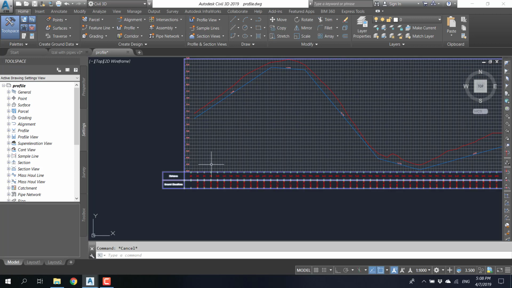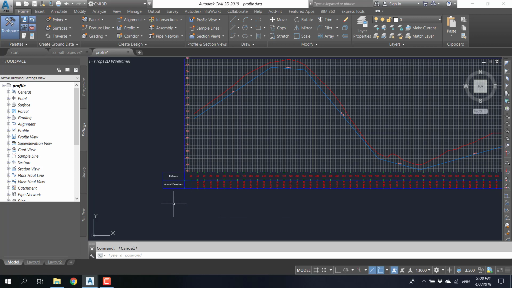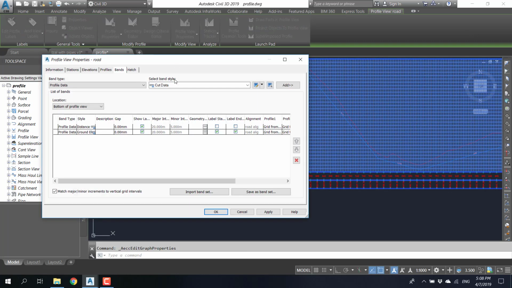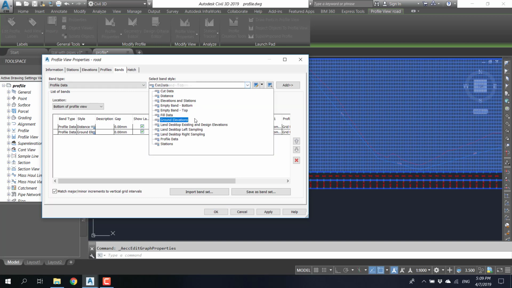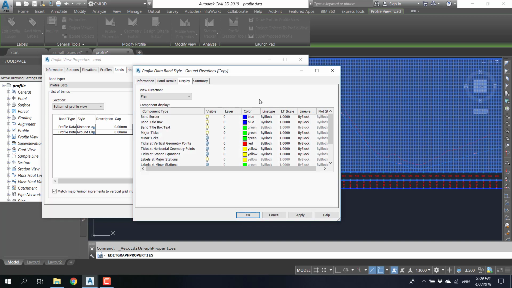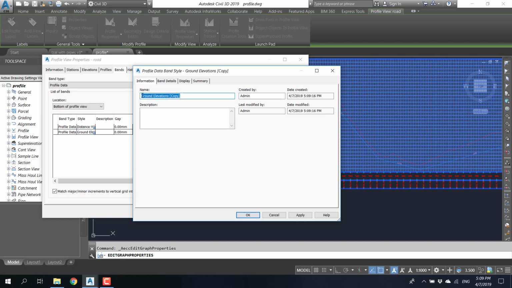Now we want to add a new band for the pipe elevation, which is the blue profile. Select the profile view properties. It's also in the profile data, but we have two options: either make a copy of the ground elevations or make a new style. Now I'll make a copy of the ground elevations. It's pipe elevation.